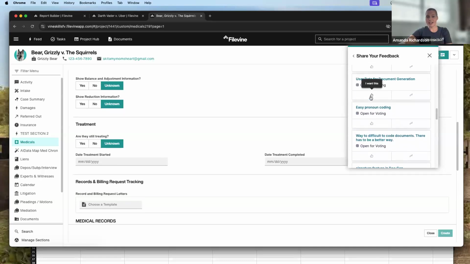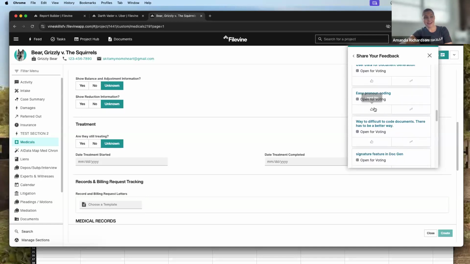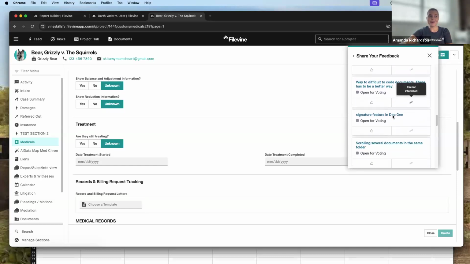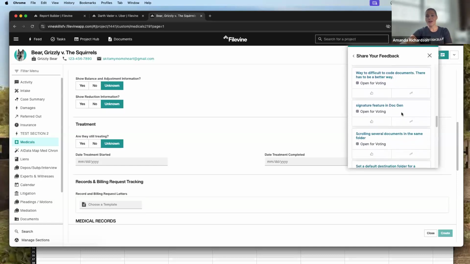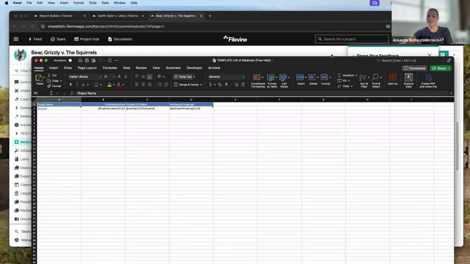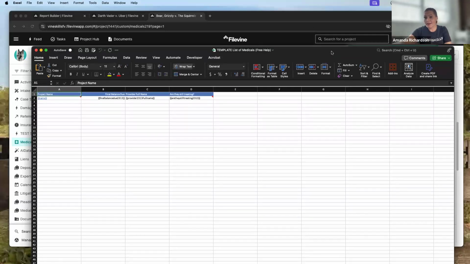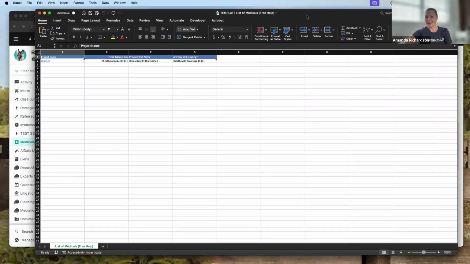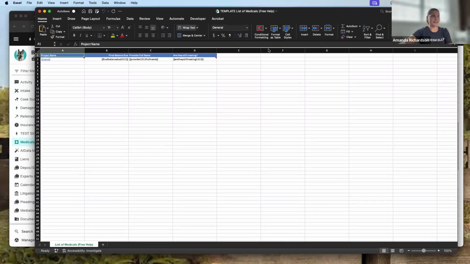Yes, and there are great suggestions. Some of the questions that we've seen today would be good suggestions. Some of these are great suggestions as well. Easy pronoun coding. If you've done doc gens and you want to include possessive pronouns, you know that that can be a little bit tedious. So having these suggestions here, you voting on them, Filevine does listen to you, and a lot of the features we've seen rolled out recently have come from Filevine's community. So definitely worth going to the question mark and submitting your feedback.